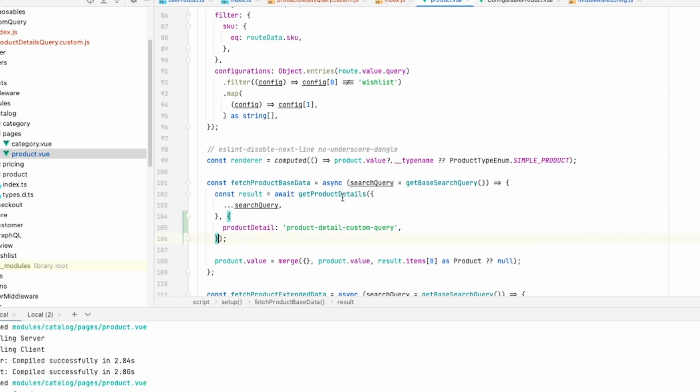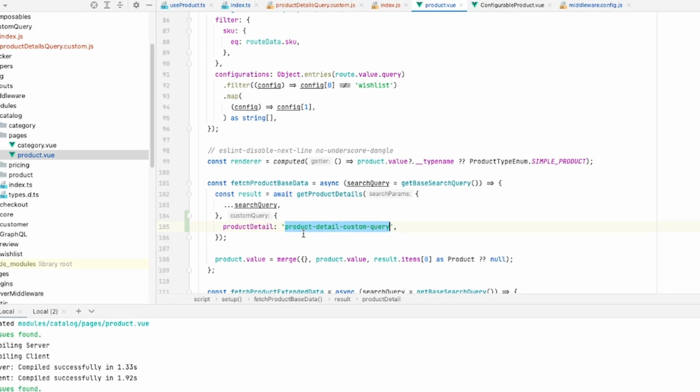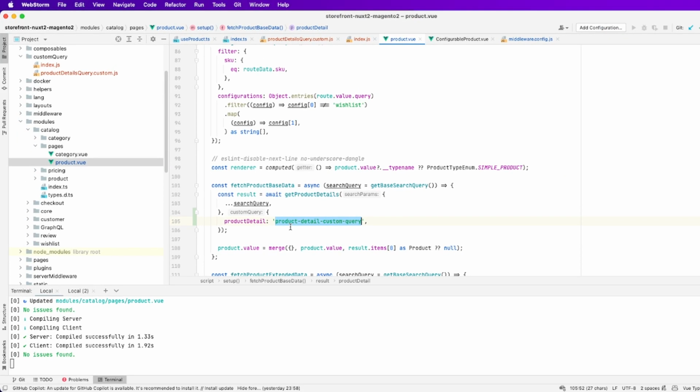There are two important things here. The key name must be the same as the name of the original query, and the value must be the name of the query configured in the custom queries module. Now, whenever the piece of code is executed, the custom query will be used instead of the original one.